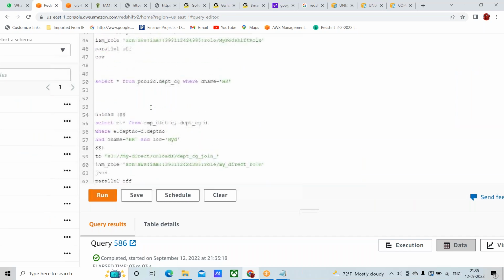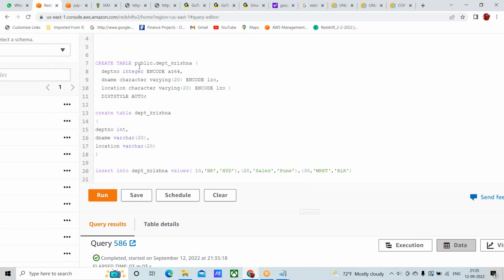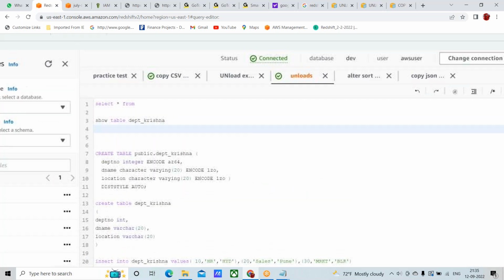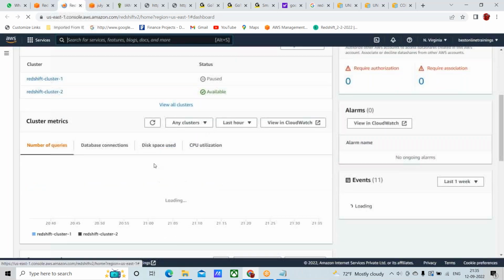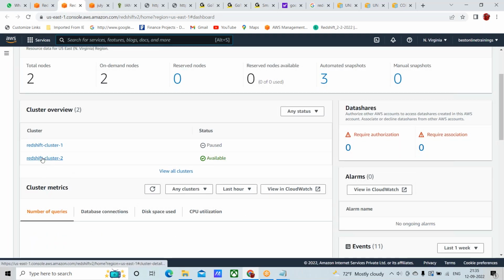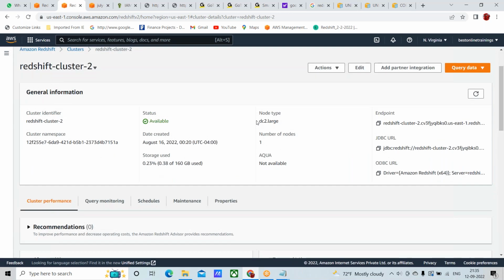Okay, for example, what is your cluster node? One DC1, right? What is your cluster node here? Anyone remember? Sorry, DC2 large node, number of nodes 1. Okay. So in DC2 large, you will have two slices. It comes with two slices. DC2 large node comes with two slices.